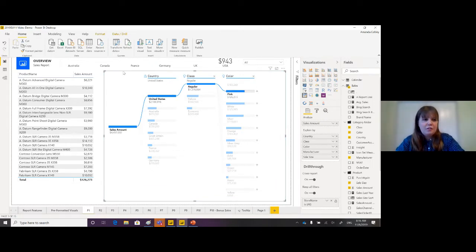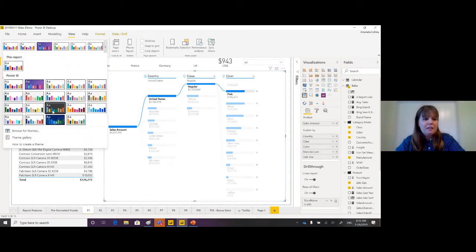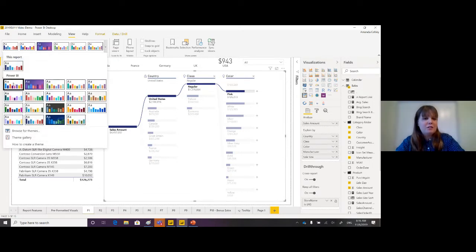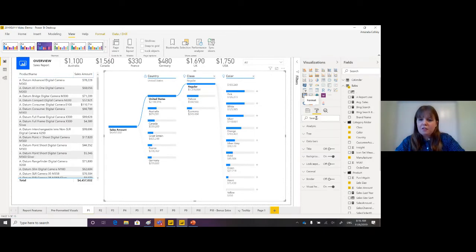So if I go back to my nice new theme gallery and I switch over to, let's go with the temperature theme, you'll see that of course the decomposition tree updated to respect the new theme as well. And there's some nice formatting functionality available as well.